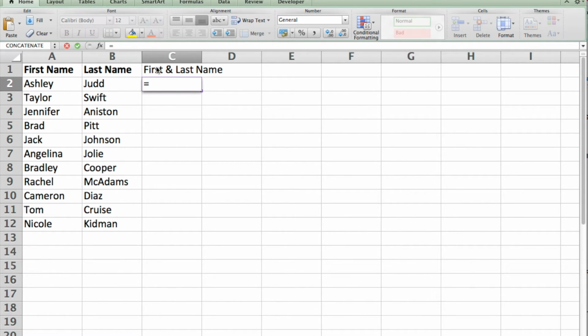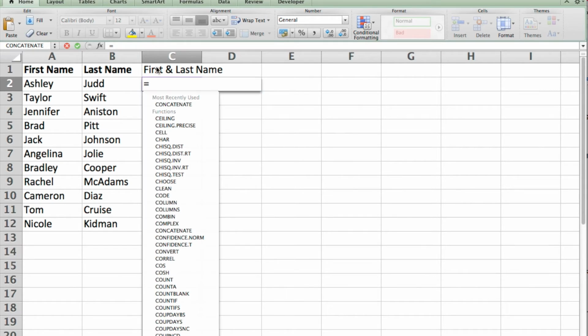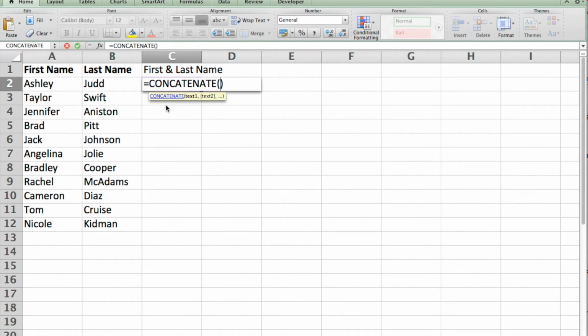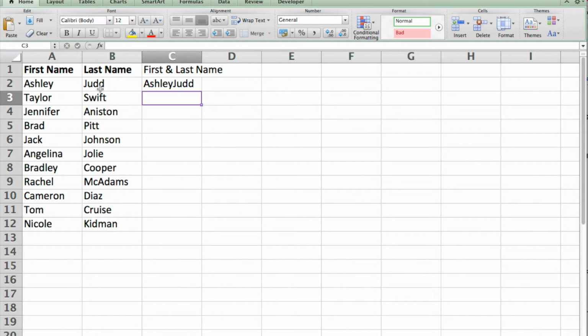In the first column, I press the equals key. Then I begin to type my formula concatenate and choose it from the list. Once I've chosen the formula, then I need to tell it which cells I want to combine. In this case, A2, comma, and B2. Now if I do it exactly like that, it will put Ashley and Judd together with no space. But we'd like a space between the two words.